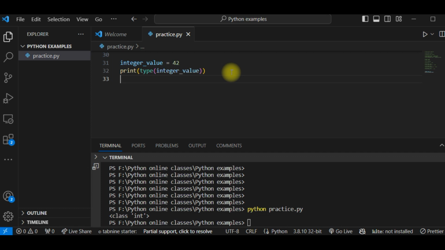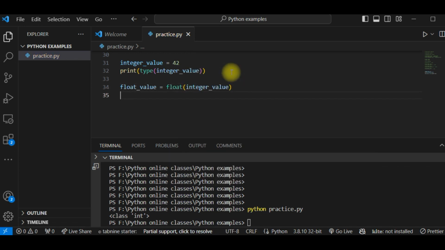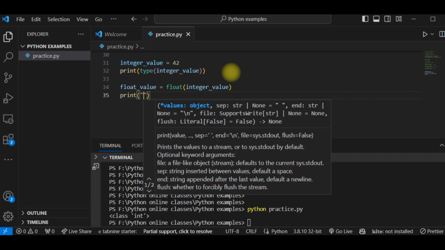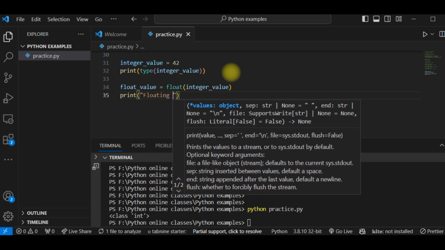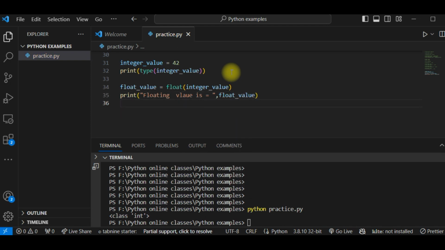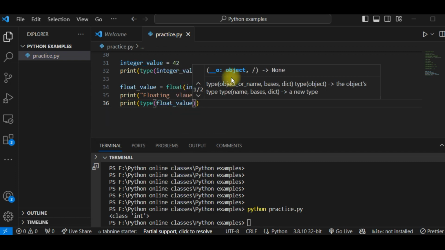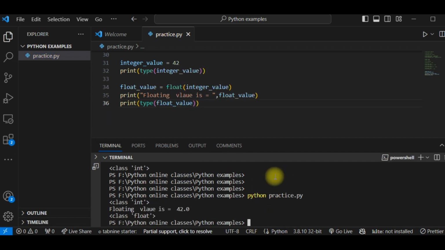Now we want to convert integer_value variable into float. So we have one function available here called float. So let's take a variable, say float_type, to store float value. Apply float function to the integer_value variable and print the result. Here, as you can see, the output is not just 42, it is 42.0, means it is a float type. Python has converted integer 42 into float 42, means 42.0.